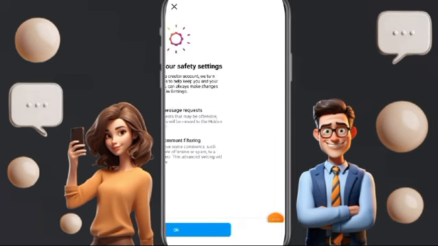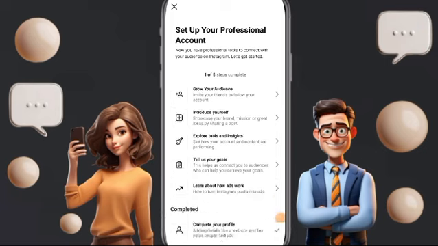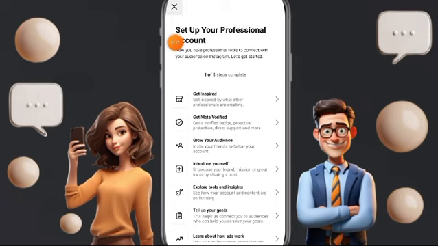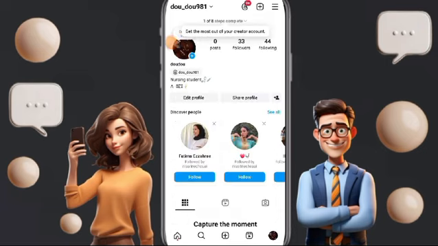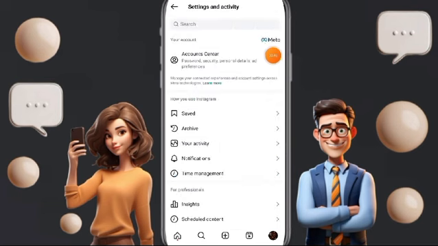And after that you will find your three-line option showing to you here, and you will find your settings. You can go to settings here in this list.